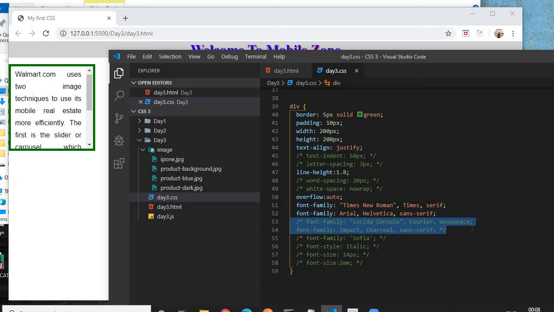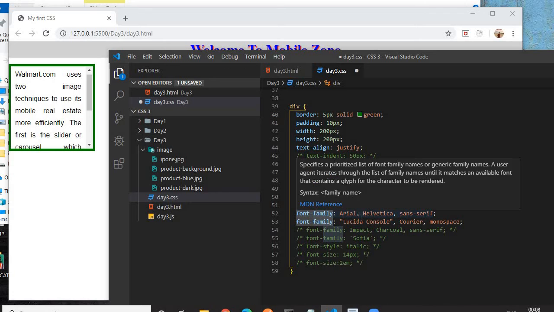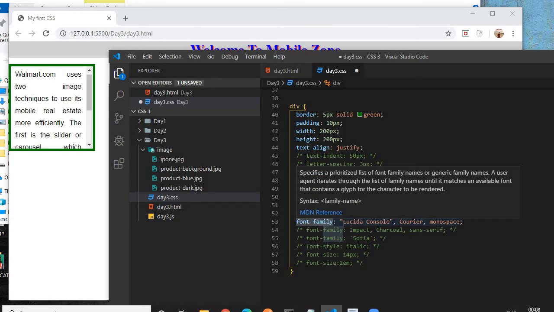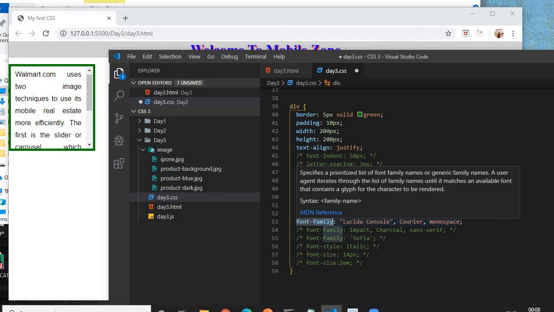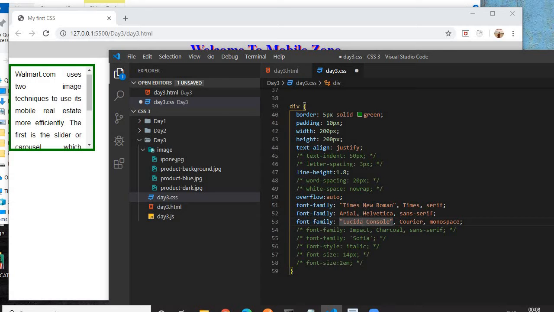Now I want to apply some different font. See here, if you have confusion, we are writing the same property and giving different values. It means whichever is the last, that will be displayed. If I write this font family, then Lucida Console will be applied to the text. Arial and Times New Roman have no impact on our text, because it will pick the last one. So now Lucida Console will be applied. See, now the text looks like this.